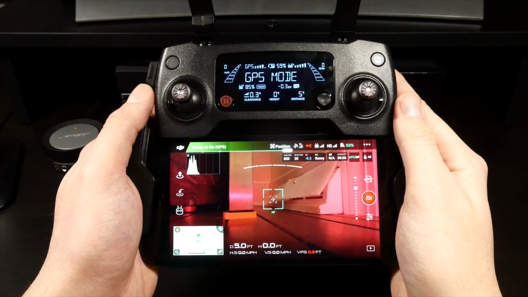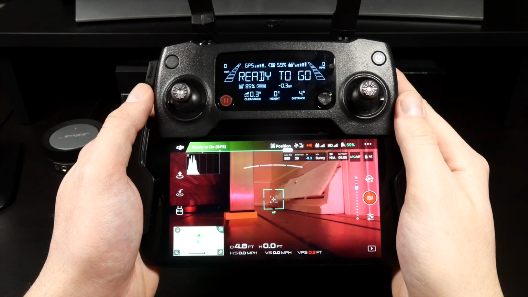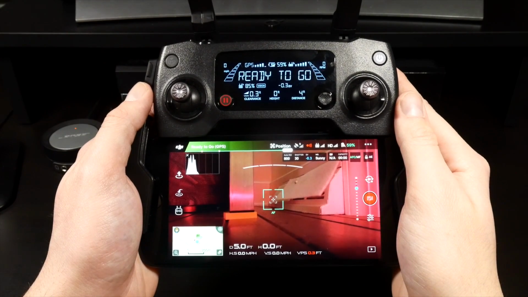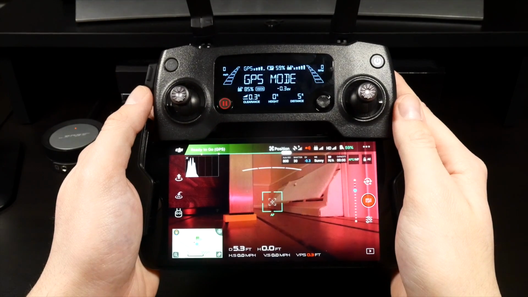What's going on, guys? Billy here, and today we're going to go over some of the different options for the customizable buttons on the Mavic Pro. First, I'll tell you guys what they all mean, and then after that, I'll show you guys the optimal setup for your customizable buttons and the ones that I use.